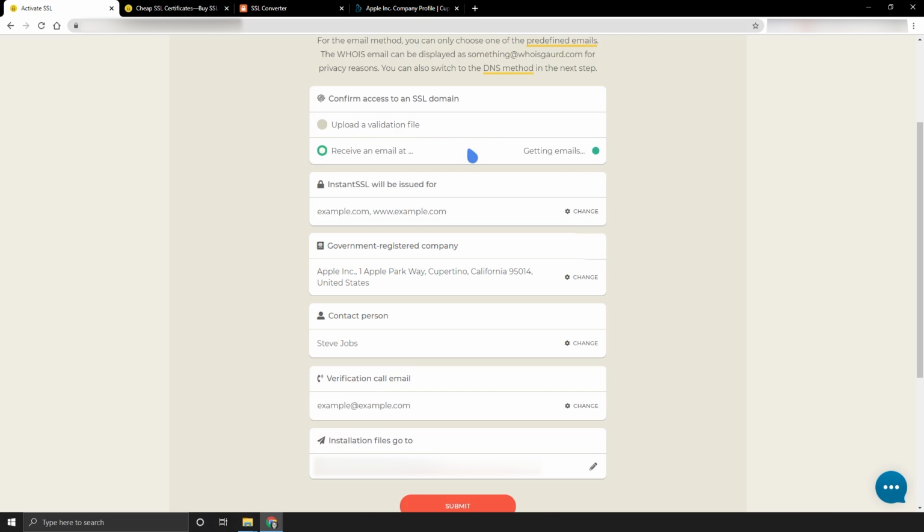With this option, an email with a validation link will be sent to an address from a predefined list of emails related to your domain name. This could include the contact email you used for your Whois domain registration, as well as domain-based emails such as admin@example.com. Another DCV option is to add a CNAME record in your domain's DNS settings. This option is not available during the activation process, but you can select it in the Sectigo Order Status Checker tool after the activation process is complete.